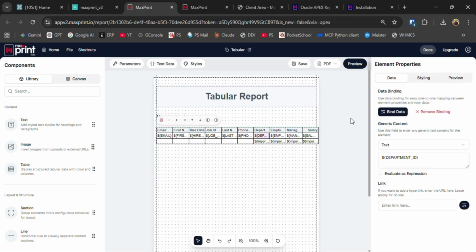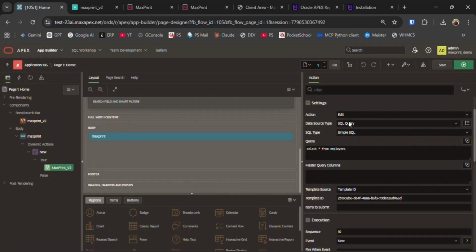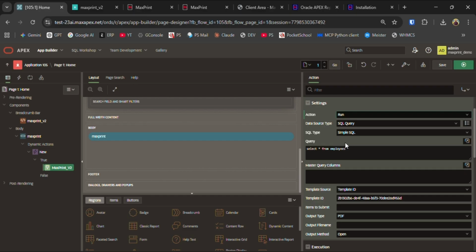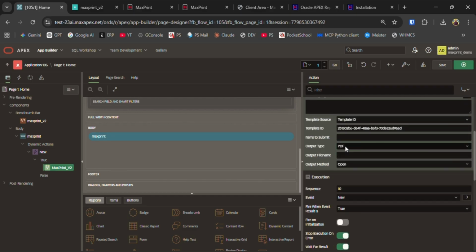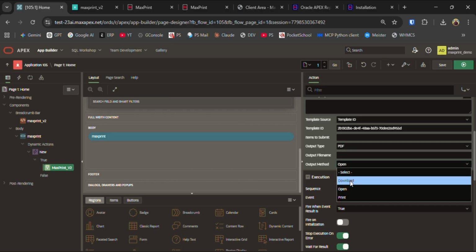So if we want to generate the report, then we will go to our Apex application. We will select the run option and we'll select the output type as PDF or XLS, whichever we like. For now, we'll select the PDF and we'll select the download option.